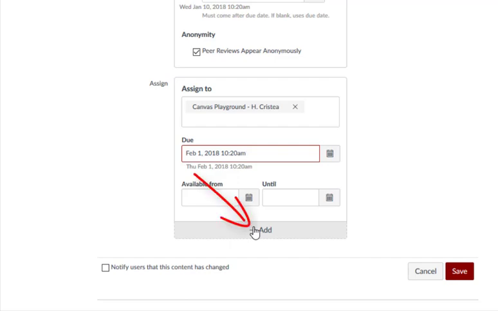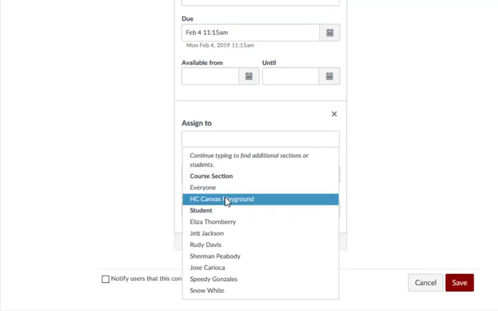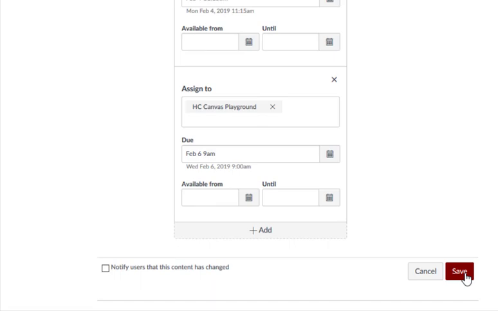You can add a different due date and time for the same assignment by clicking the Add button. From the Assigned To dropdown, you can select one or more sections for a new due date. You can continue to do this as many times as needed. Remember to save your changes.